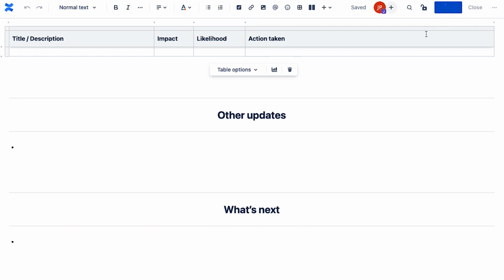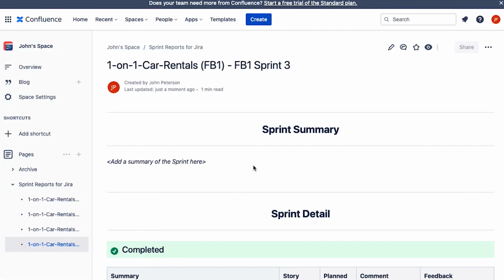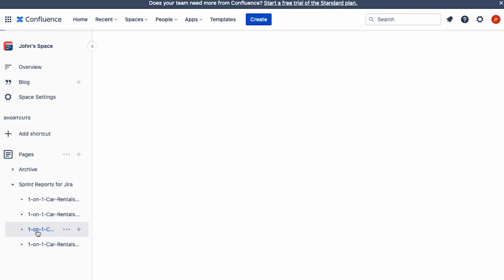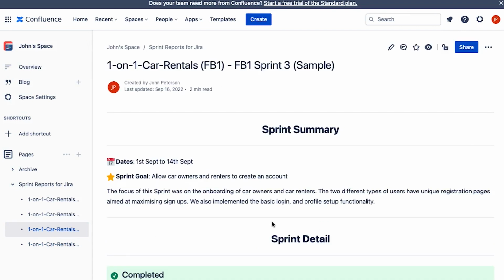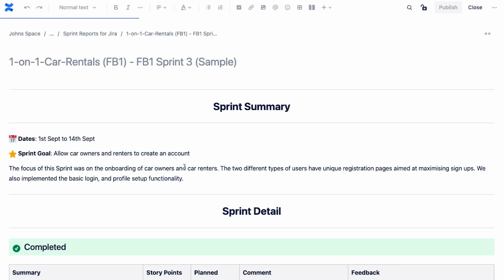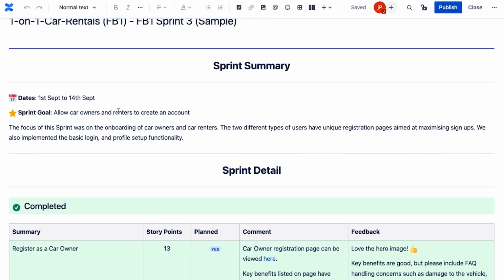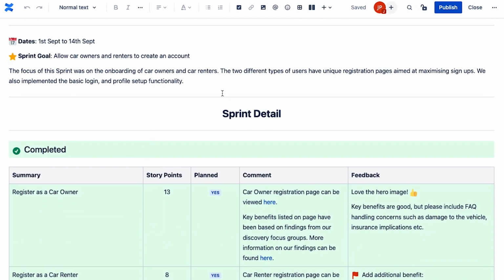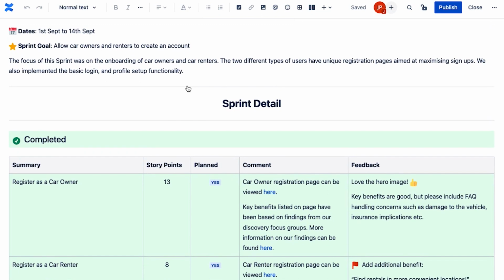But let me show you one that's been completed, just to give you an idea of what it looks like. So this one here has been completed, and you can see that we keep the summary nice and short, nice and succinct. We put in maybe the dates, we've got our sprint goal, and just a one-liner here, just showing, again, what was the focus of the sprint.